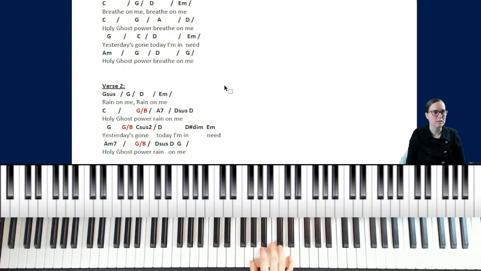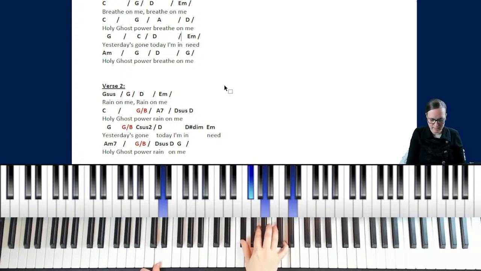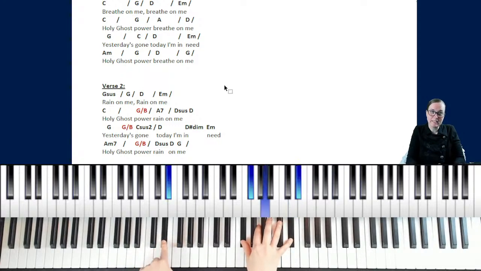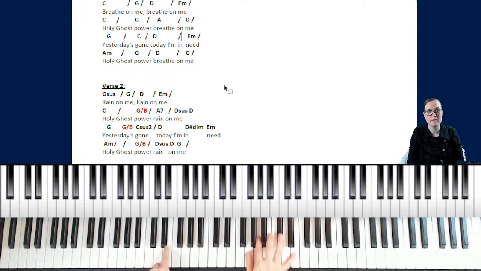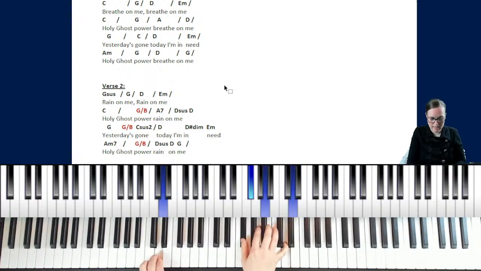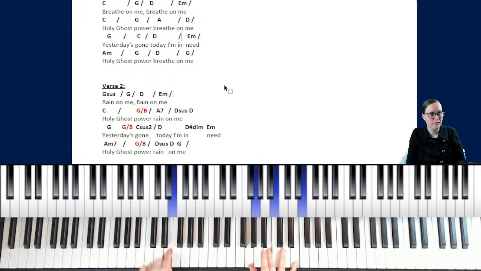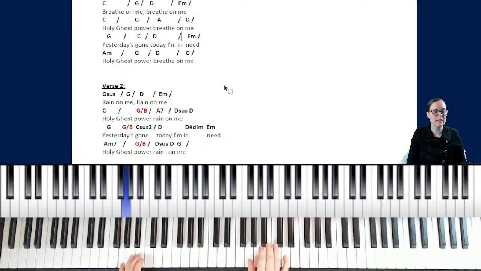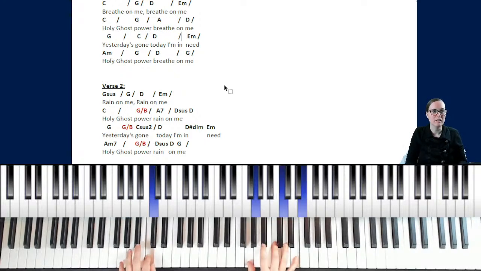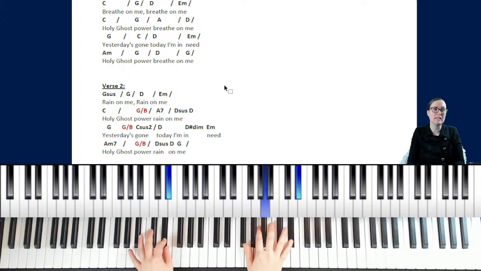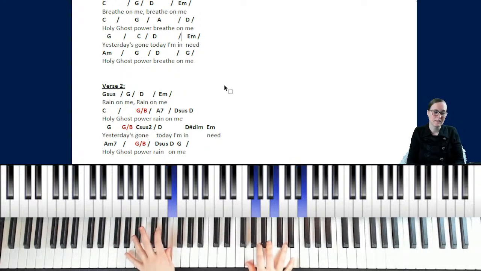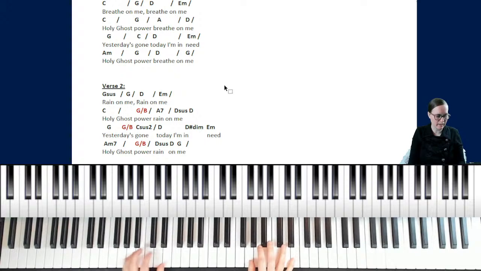Okay, so let's see. So today, to keep everything the same, except move your D's to the D sharp. I'm in, and then go to your E minor. Need. Today I'm in need. Ooh, isn't that nice? So let's try line 3 again. Yesterday's gone. Today I'm in need. So it sounds smooth. It sounds like we're moving. Our left hand, watch, it's like a giant walk up.